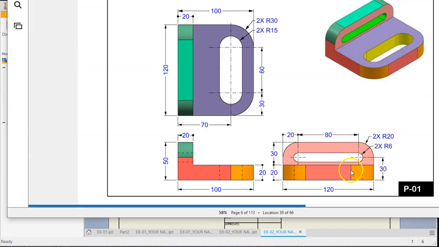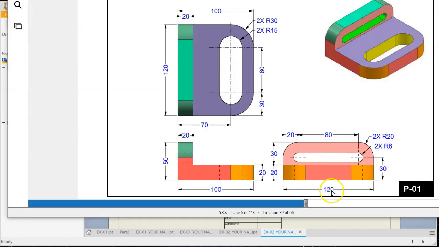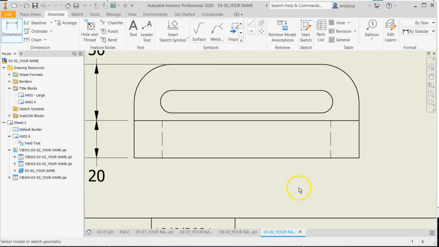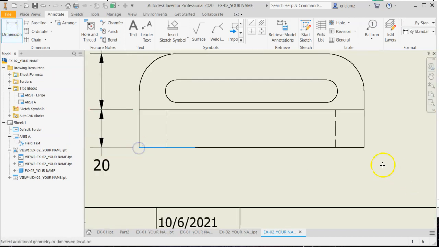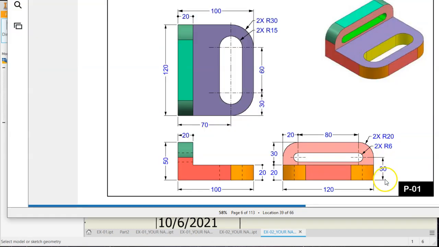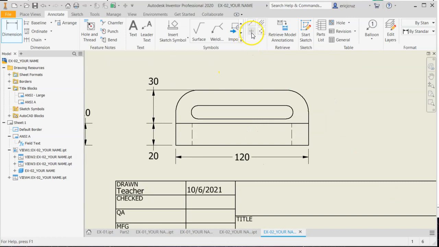And now let's take care of the right side view. We have the 120 on the bottom. I'm going to zoom in, click on the corners. We have the 30. Oh, we need the center marks. So click on the center mark, click on the arcs. Okay, so now here's a problem.